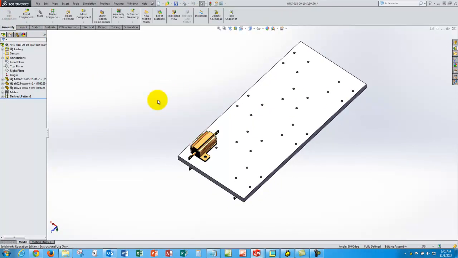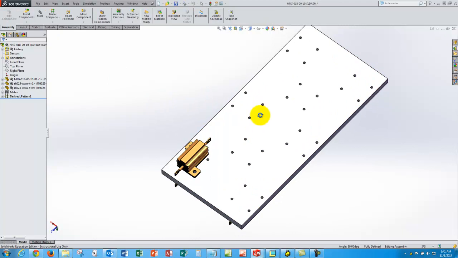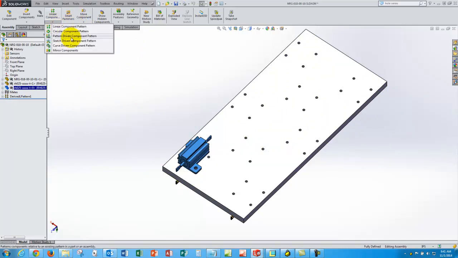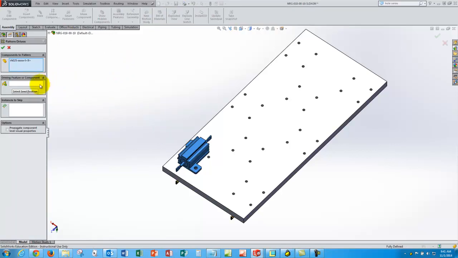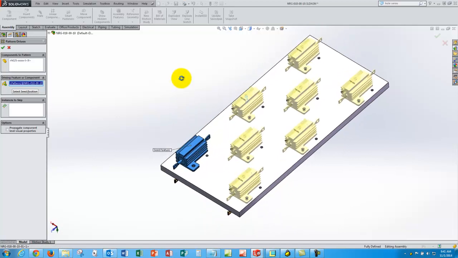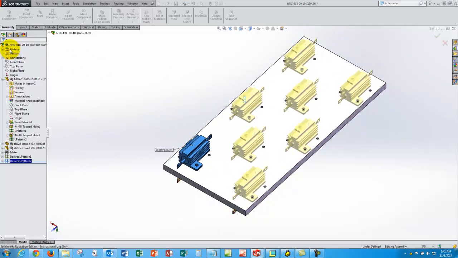So now let's get out of the edit component mode. And now what I'm going to do is pattern this resistor such that they follow those holes, and that's this pattern driven component pattern. New feature here. So once I select that, I already got pre-selected the resistor. It's asking for driven feature component, so I want to select this pattern I just made, which is going to be this pattern right here. And boom, it throws them all in where they need to go.